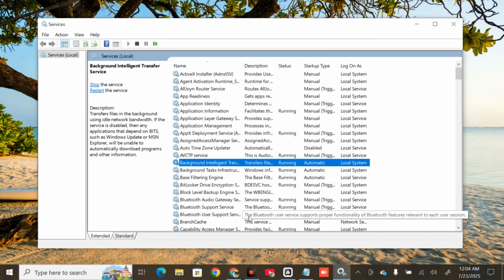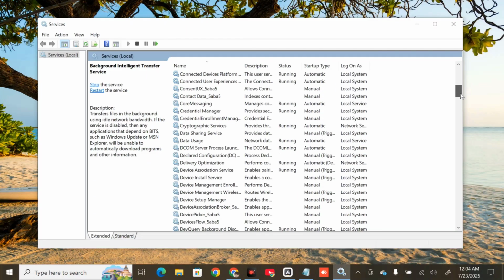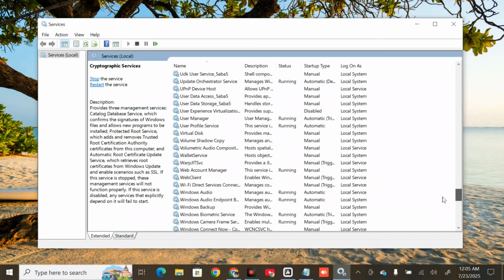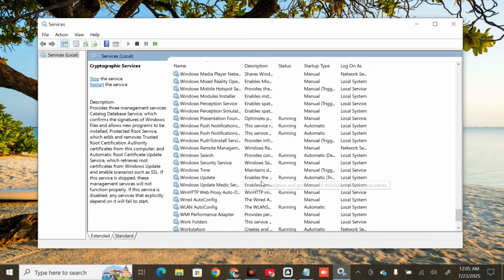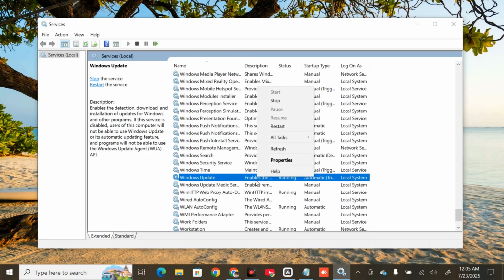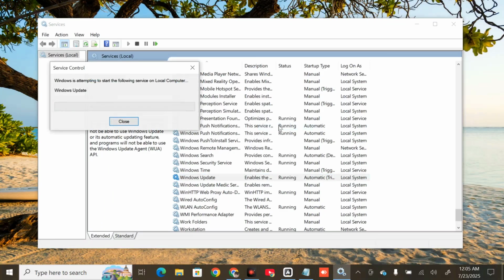The next service that we need to modify is the cryptographic services. Scroll down and select cryptographic services. Same procedure: select, right click, and check if this service is already running or not. Since this service is already running, because you can see restart, all you have to do is click restart and wait to complete the restart process. After that, the next service that we need to modify is Windows update. Scroll down and find the Windows update service. Same procedure again: select, right click, and check if it is already running. Since it is already running, click restart and wait to complete the restart process.